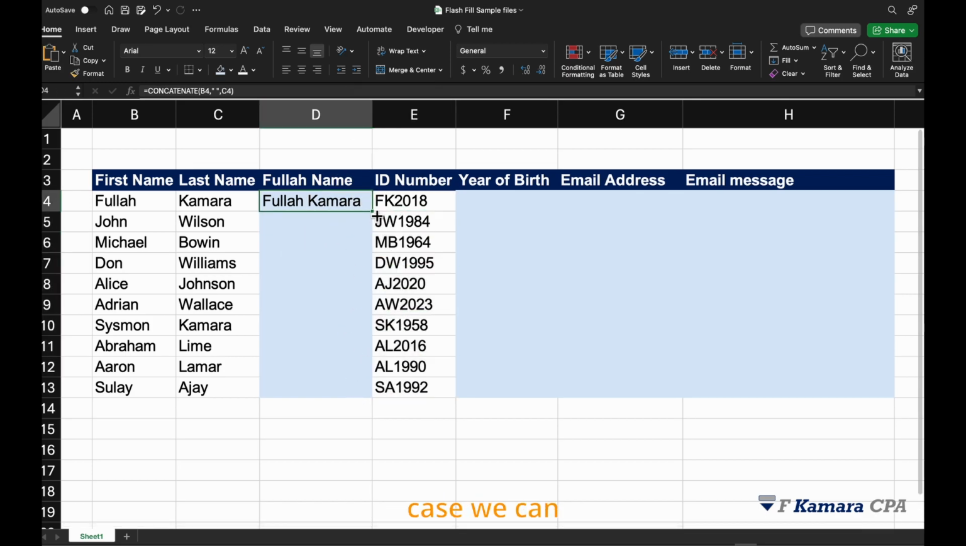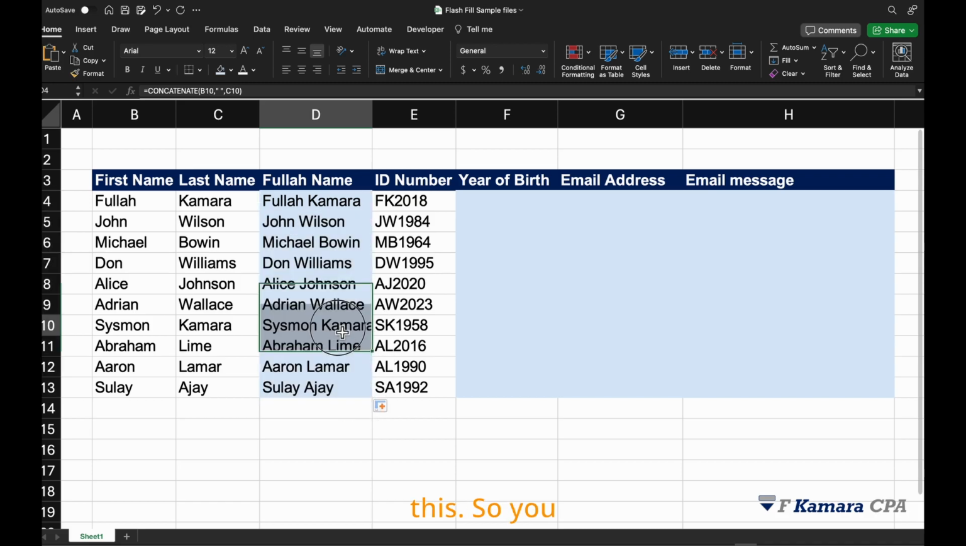So in this case, we can just drag this. So you see now we have the names into one column. That is the first and last name. But we can also do this by using the flash fill.